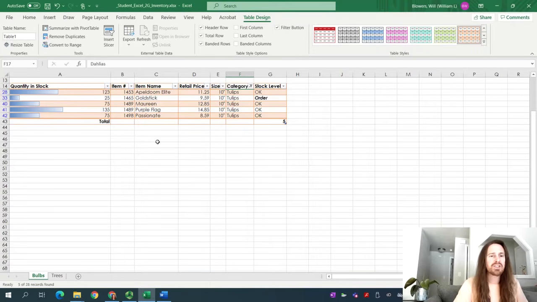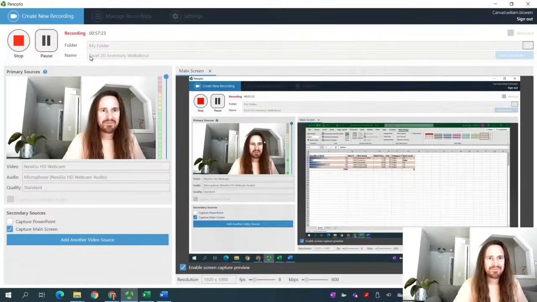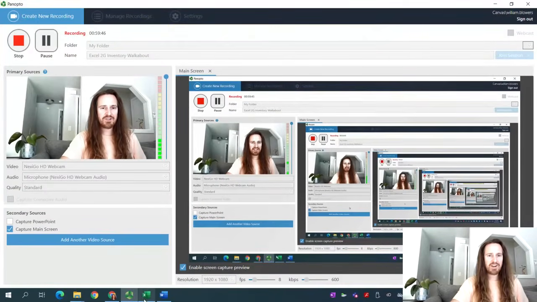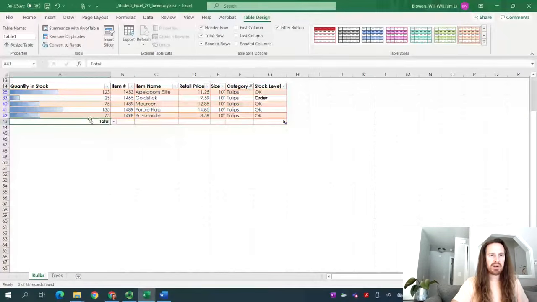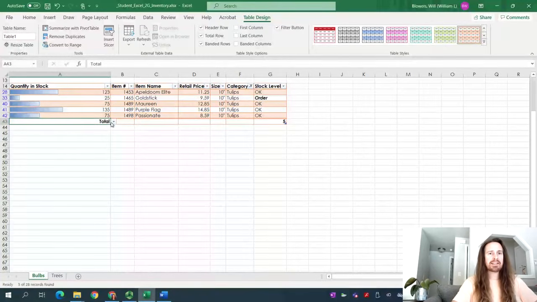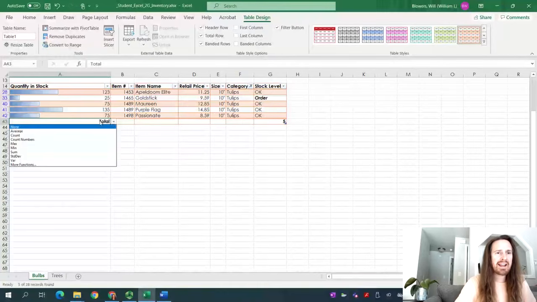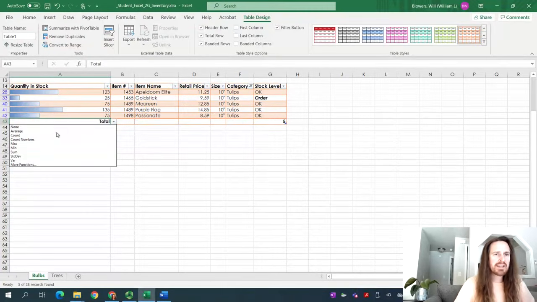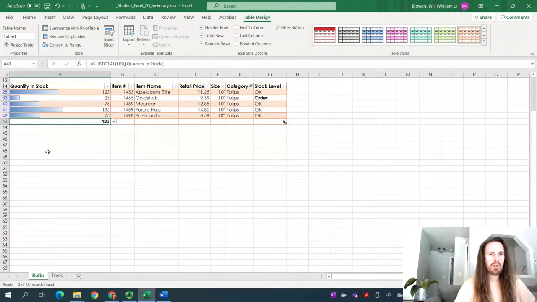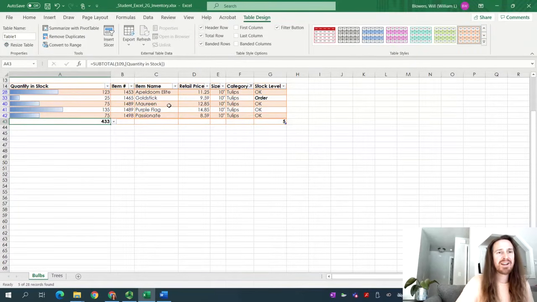And it's quite the range in prices, wouldn't you say? And a quick trick to count up our tulips right here. So notice, click down in A43, total has a drop down. So click that. Here's all of our options. Let's sum it all up. And we'll notice we've got 433 tulips in stock. So this is the type of thing that Excel can do for us.